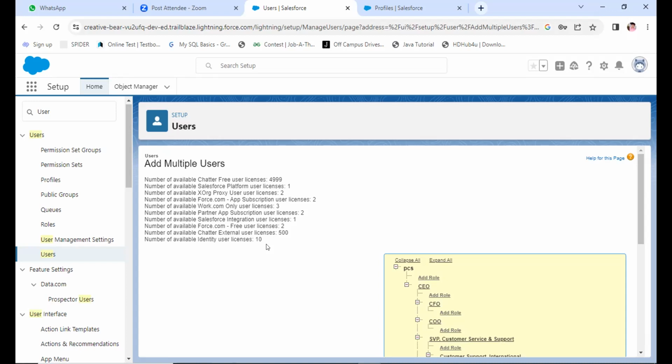If you use a standard profile for your user, it will specify only these two limits as shown. The number of available identity user licenses is 10, and the number of available Charter external user licenses is 500. Like this we are creating users for the persons. These are all about me.